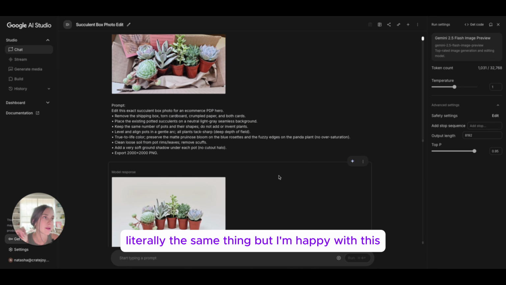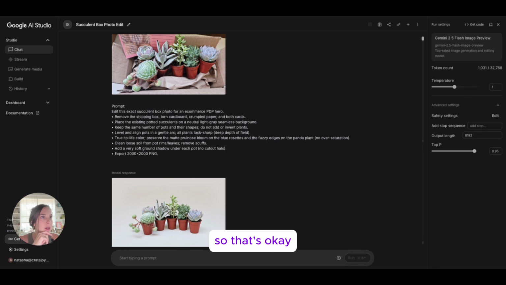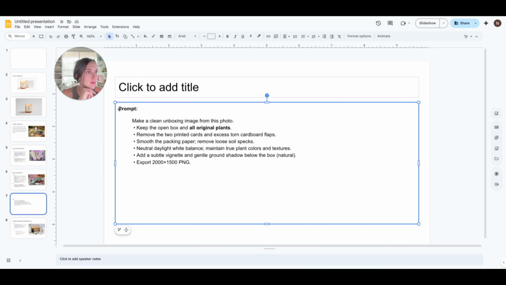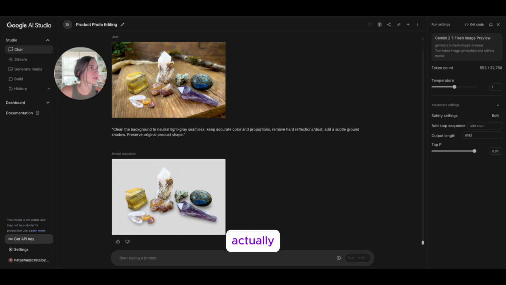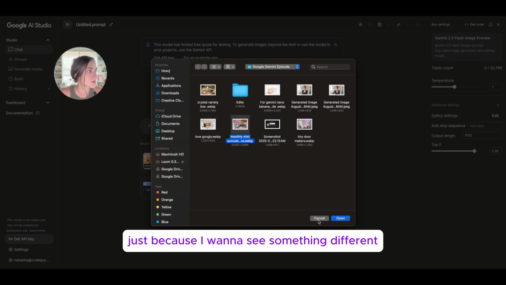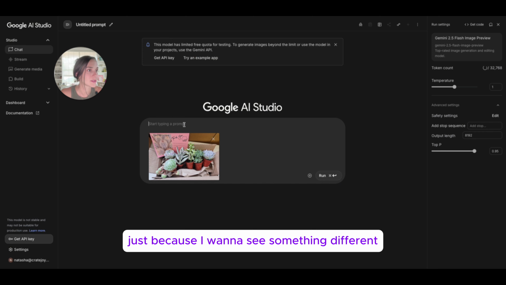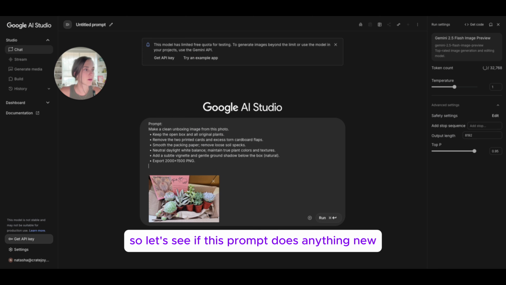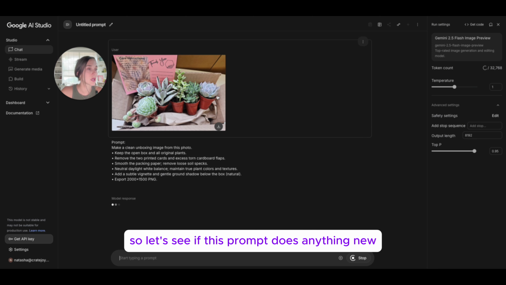Literally the same thing, but I'm happy with this, so that's okay. Actually, I'm gonna try a different prompt for the succulent box just because I want to see something different. So let's see if this prompt does anything new.